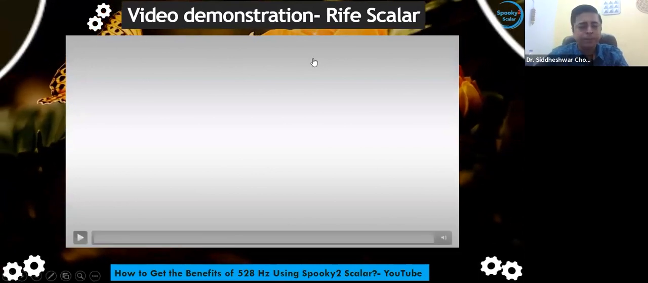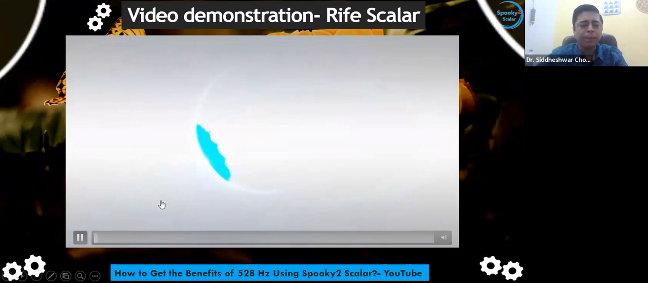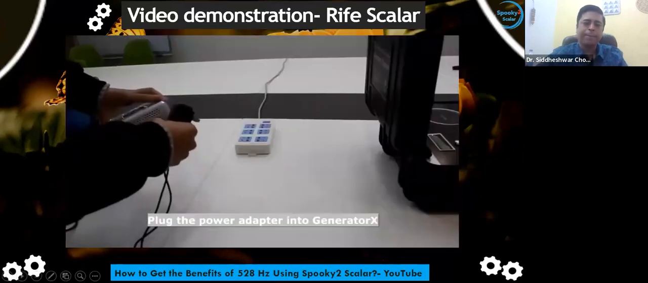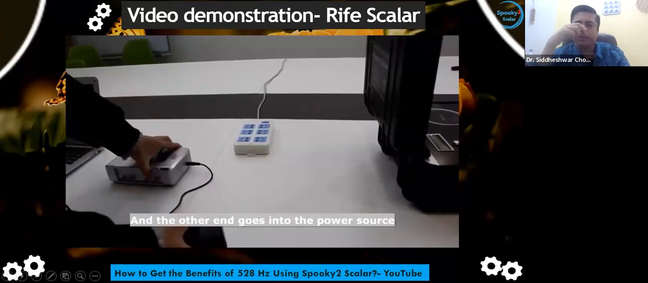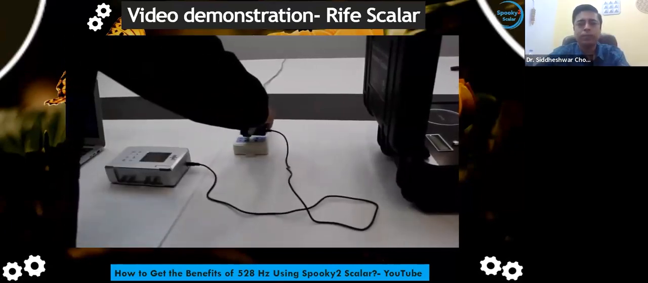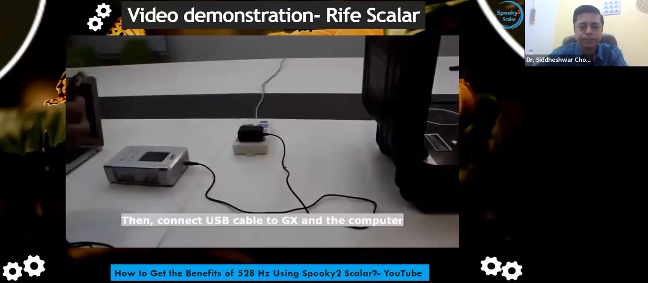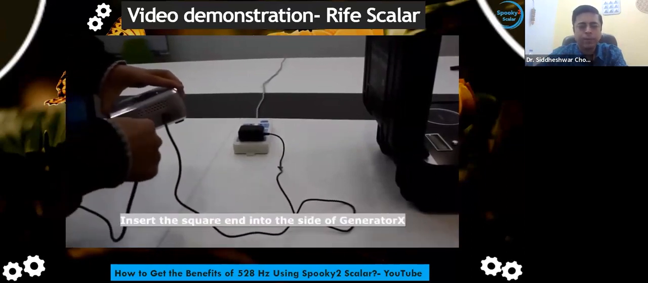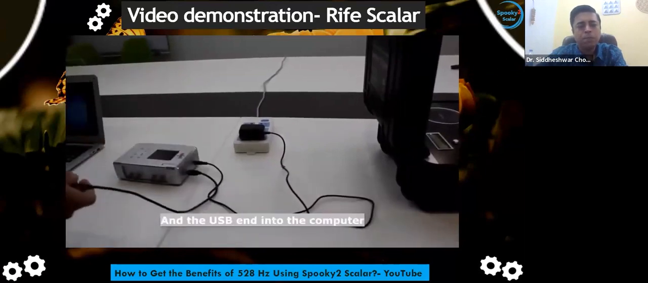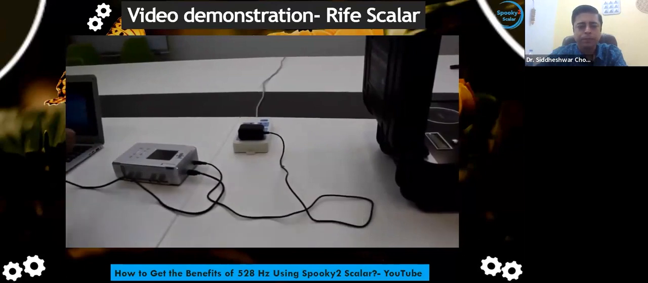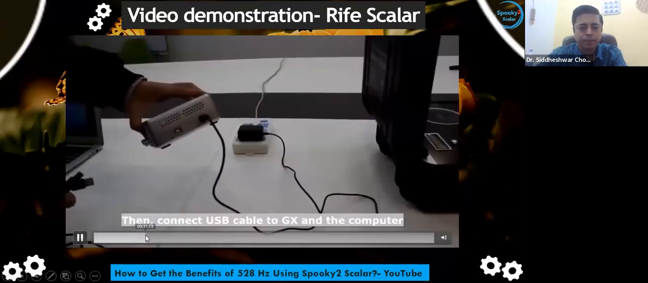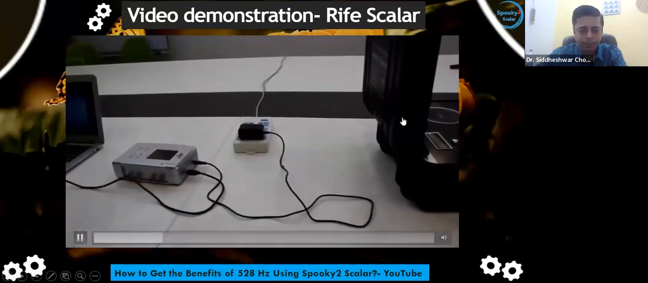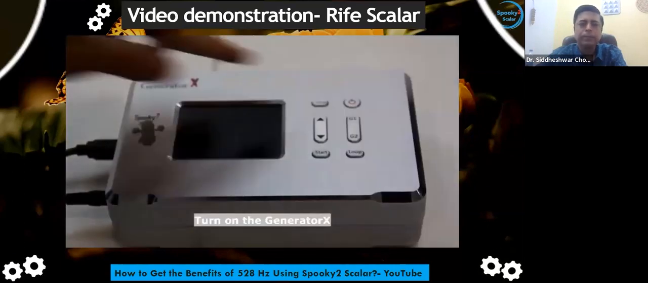So I'm just showing you here the demonstration video of the Rife scalar. Connect the adapter to the generator, and the other end goes into the power source. Then connect the USB cable to GX and the computer. Insert the square end into the side of generator X and the USB end into the computer. Turn on the generator X.